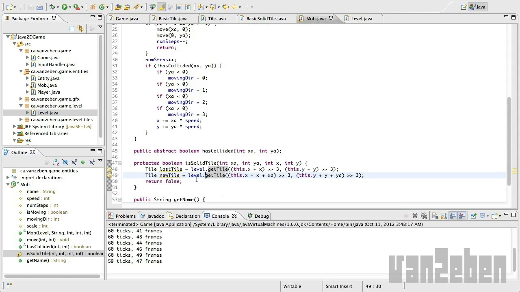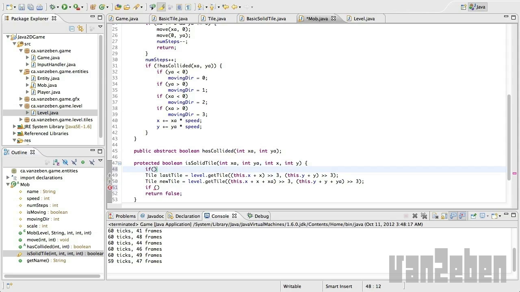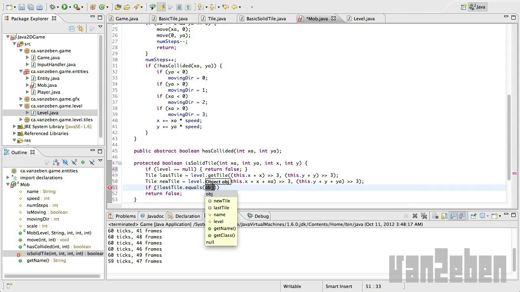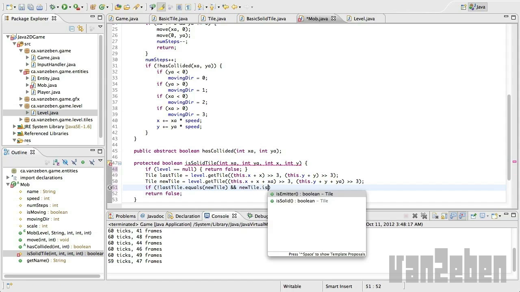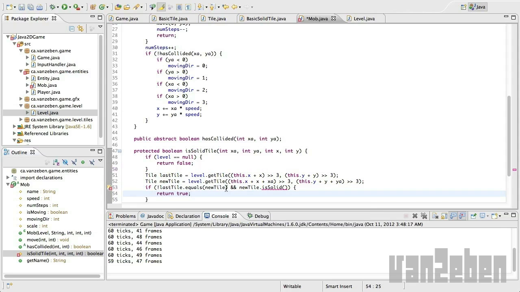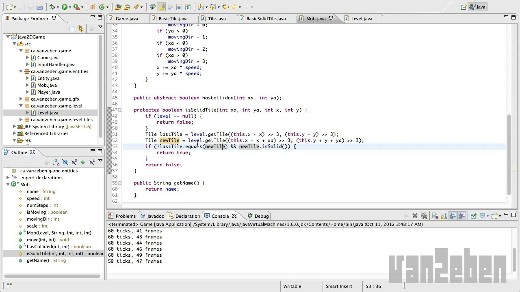Back to the mob class here. So what we're going to do now is we're going to say if the level is not equal to null. Actually, no, I won't bother with that. We'll do that up here. If the level is equal to null, return false. If for some reason the level somehow got called by something, we're going to return false, because we don't want to do these two statements as well. Then we're going to say if the last tile dot equals new tile, with a not sign in front of it, so if they don't equal the same thing, and new tile dot is solid, return true. So that's going to verify that the tiles aren't the same, which is the first part here, and that the new tile is actually a solid, and then return false.